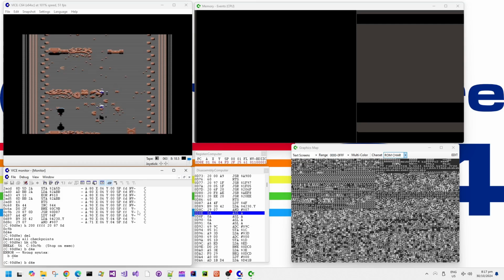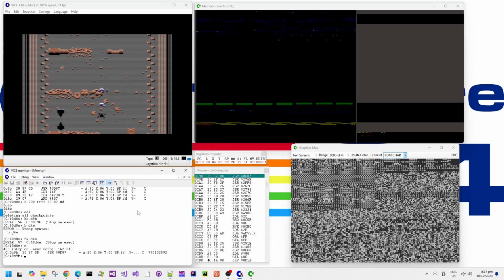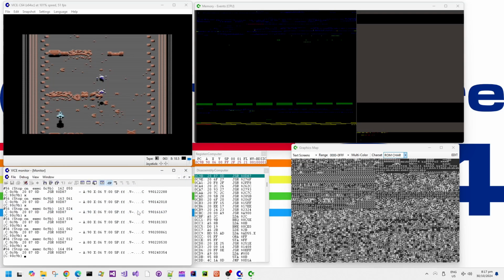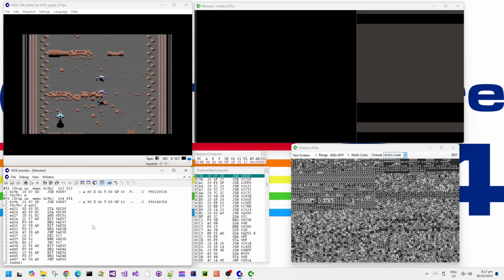Typo. Let's see how often these are called. So it's always doing one frame. Oh, okay. One frame update every time it hits this breakpoint. Okay.